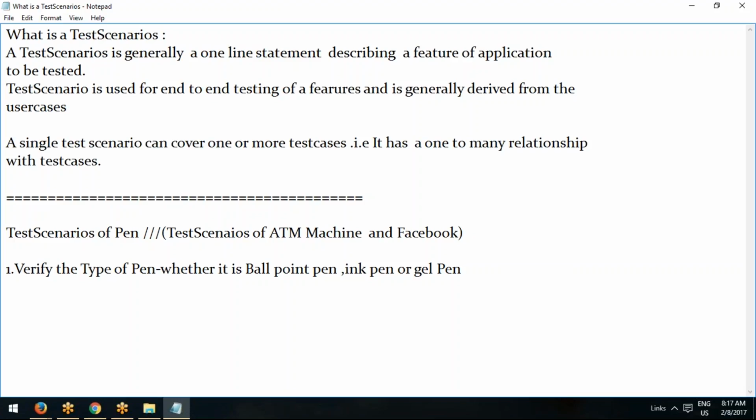Second thing is verify the outer body of the pen, whether it is metal, whether it is plastic, or any other material has been specified.